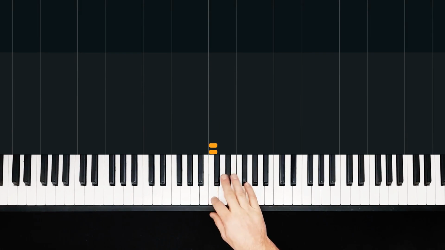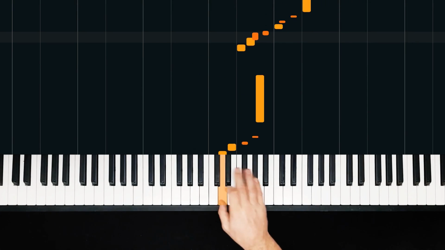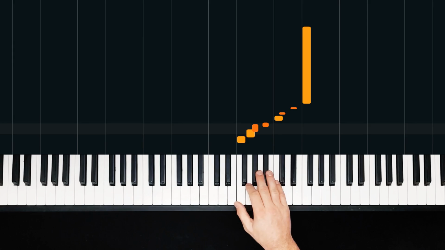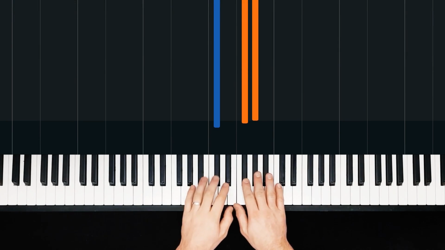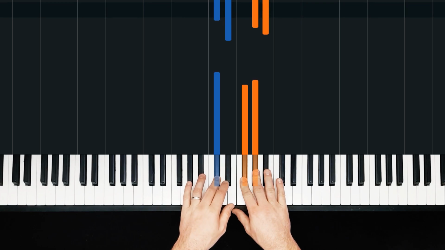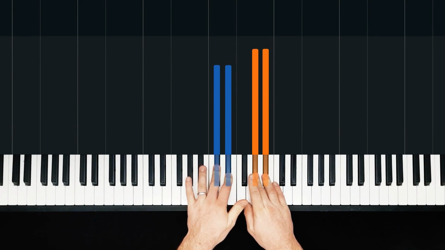So, this is middle C. We're playing in the key of A major at the start, but then we modulate to the key of F minor, which has 4 flats. So A major has 3 sharps, and F minor has 4 flats.